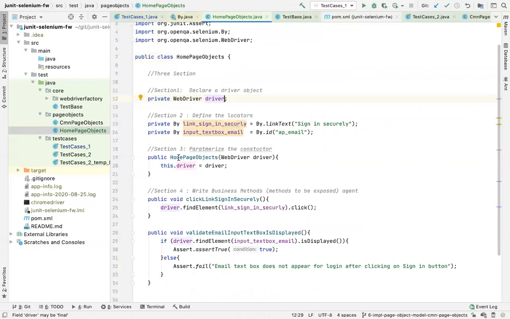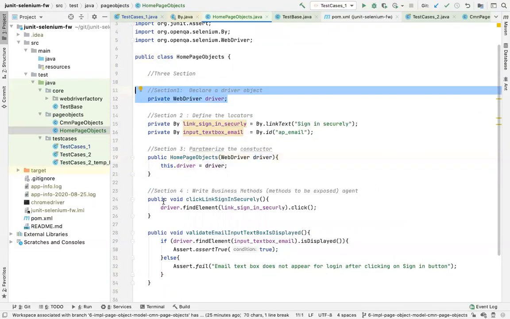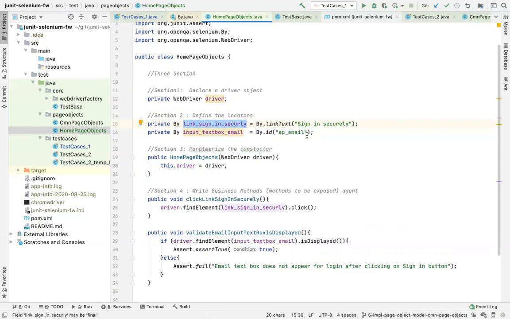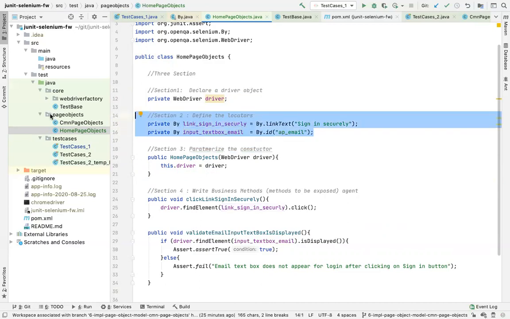So what we are doing in the home page object's constructor is basically passing the driver, and we are assigning this driver which is passed to this constructor to the instance variable, right? And this is the segment 2. This is where we are doing what? We are declaring, or rather initializing our page object variables, and the fourth is your methods.